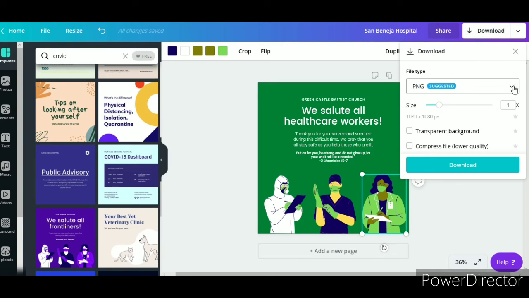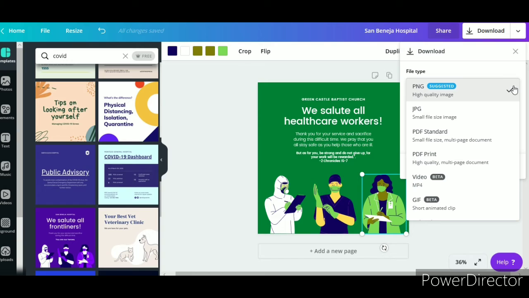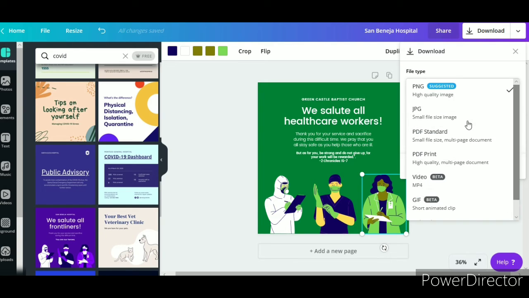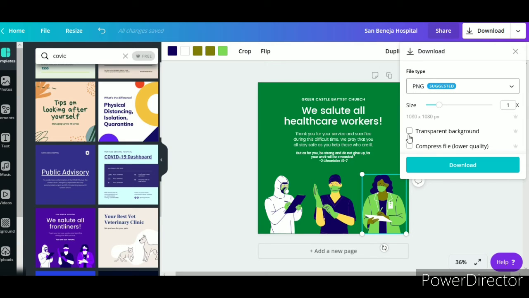And then when you click on the download, it gives you file type options, and it suggests for you to download it in a PNG. That's going to give you the best high quality, but you can also download it in other versions as listed here. So we're going to go with what is suggested and download it as a high quality PNG. If we wanted to change the size or make the background transparent, that really comes in handy if it's a logo, we would do that, but we're just going to say okay.